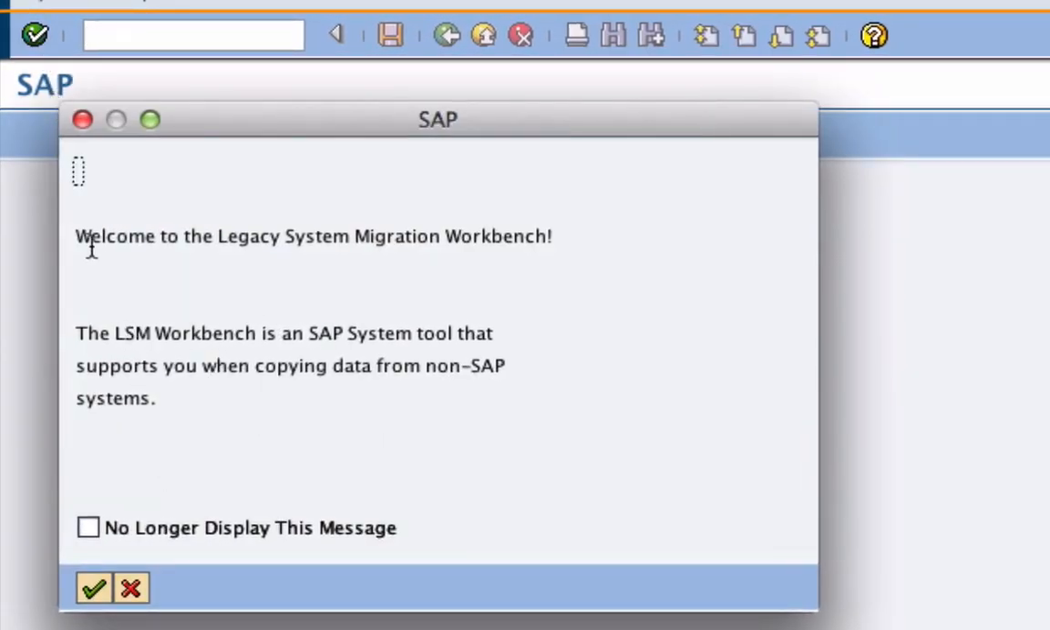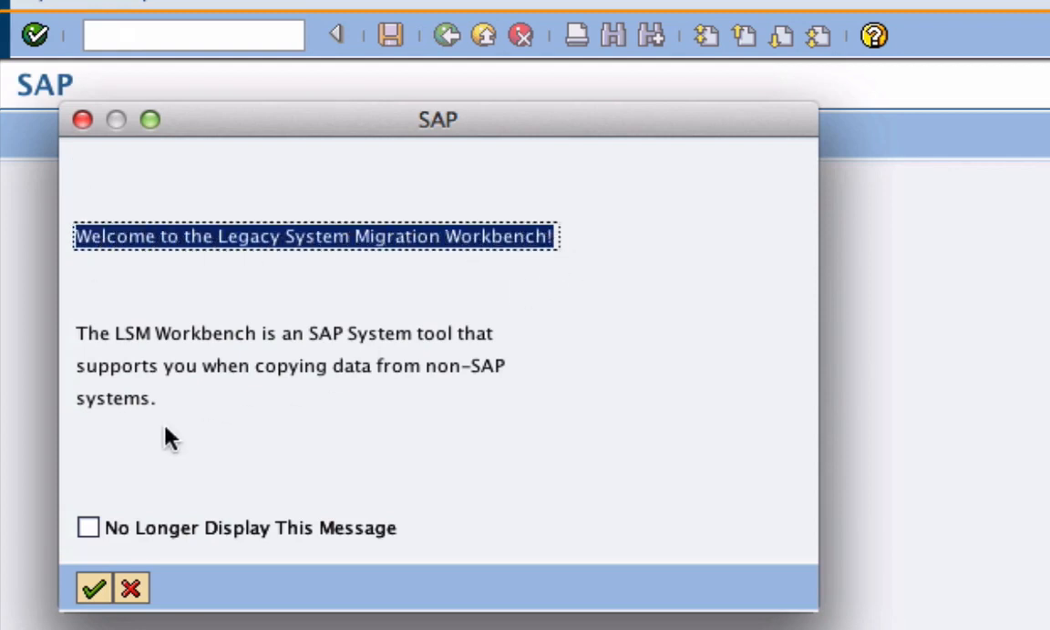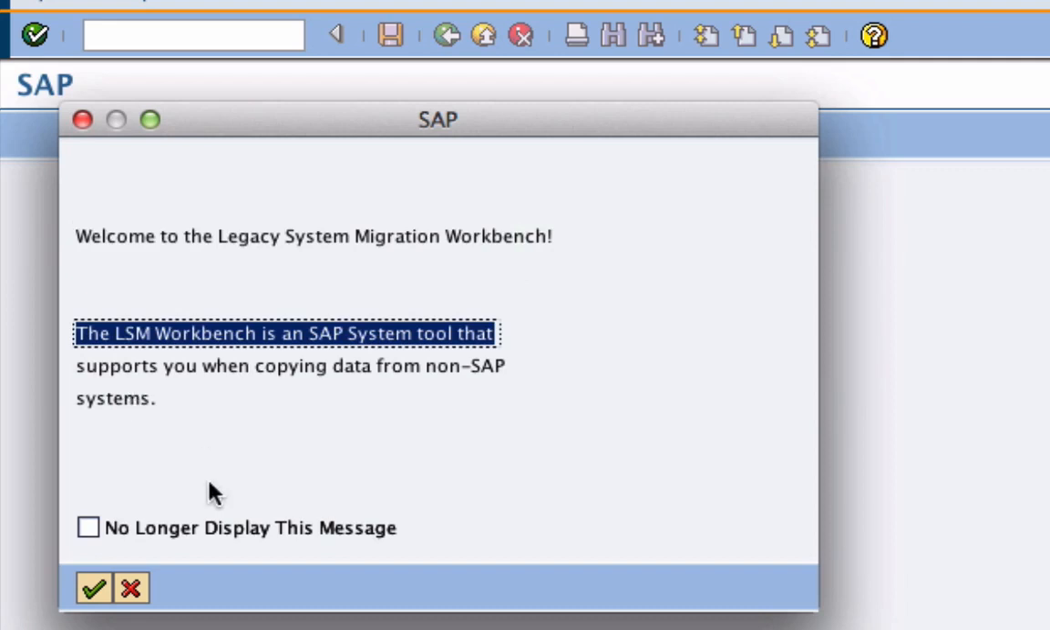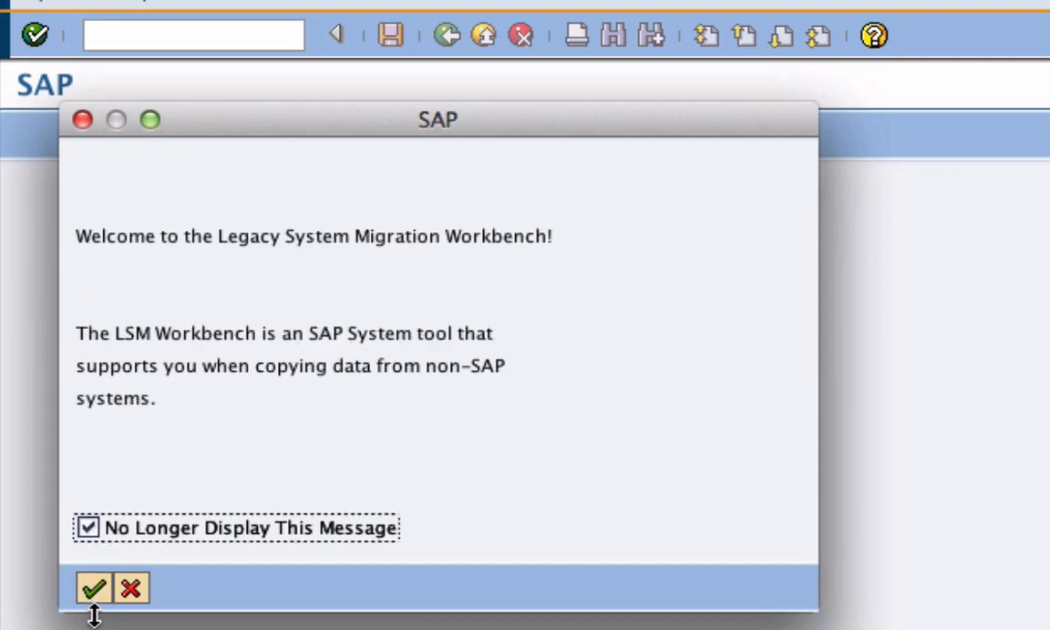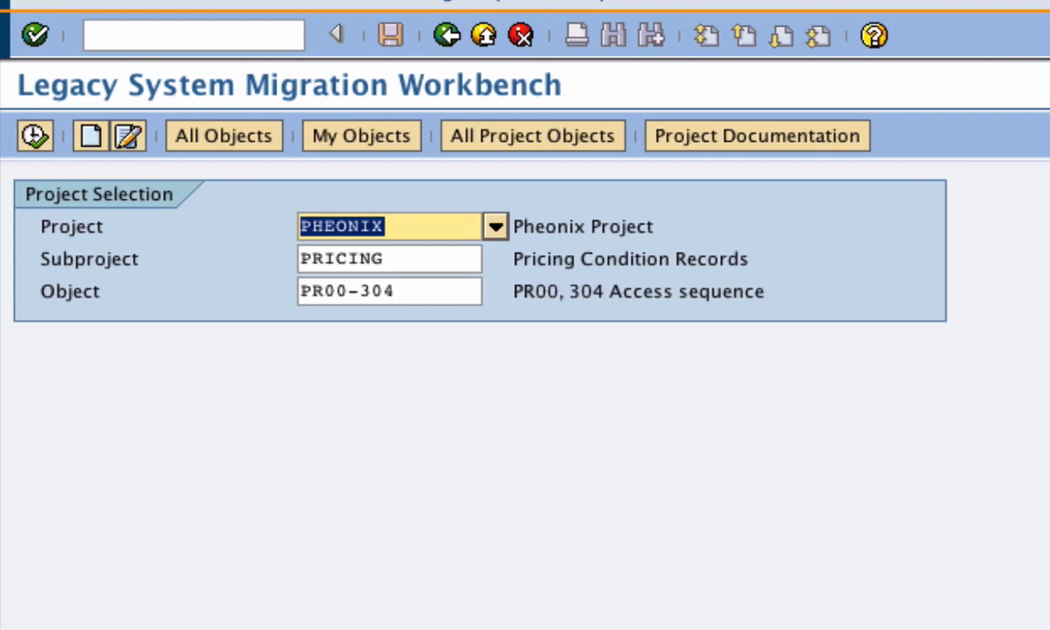Sometimes you get this message that says welcome to the Legacy System Migration Workbench and whatever. So just click on this checkbox that says no longer display this message, because you will not be needing that anymore, and click OK. Alright, so this is the first screen that you see in LSMW. You got something here like a project and a sub-project and object, and so on.